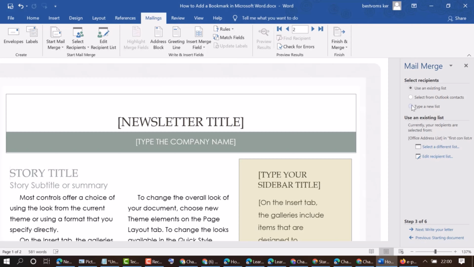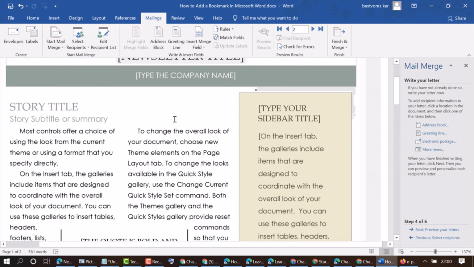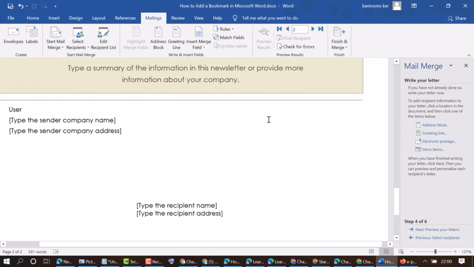So you will see use an existing list, and we selected this first contact list. Now next, write your letter. So your letter is ready. You can edit, then click on next, preview your letter.